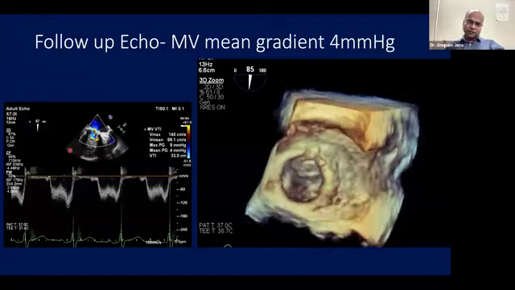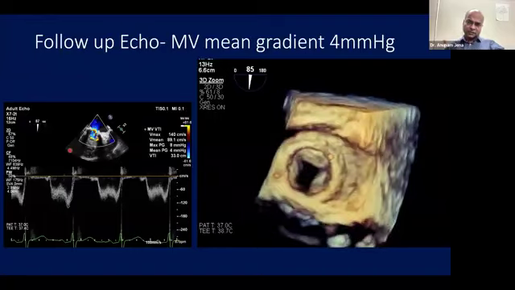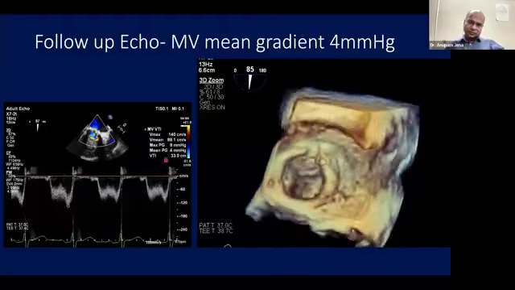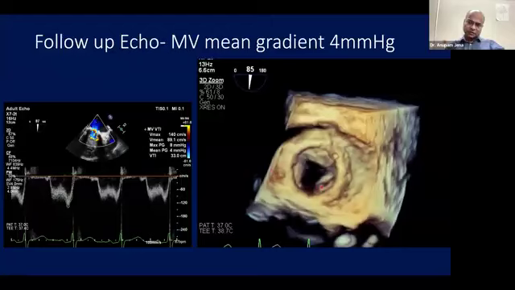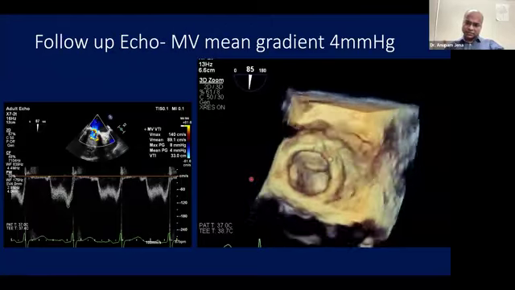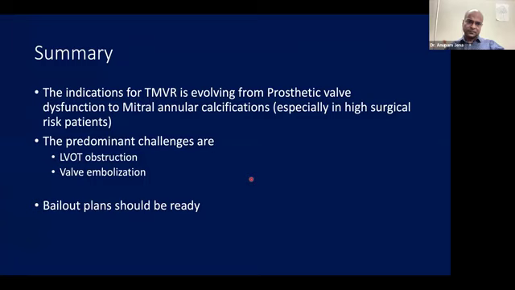And this is the echo after 2 months, follow-up echo. The mean gradient remains around 4, and we see good leaflet movements of the transcatheter valve. The patient is fine. Patient is doing all right.